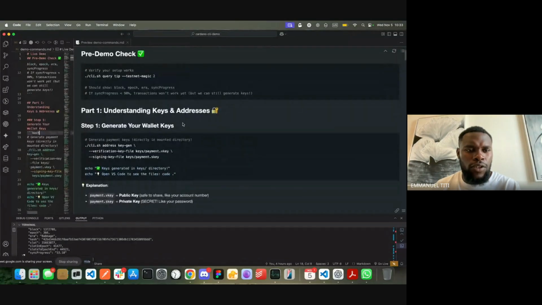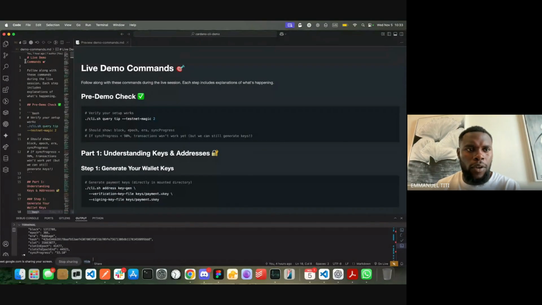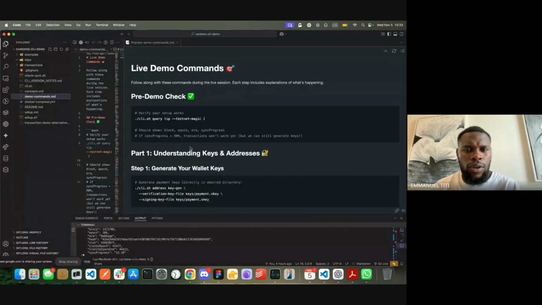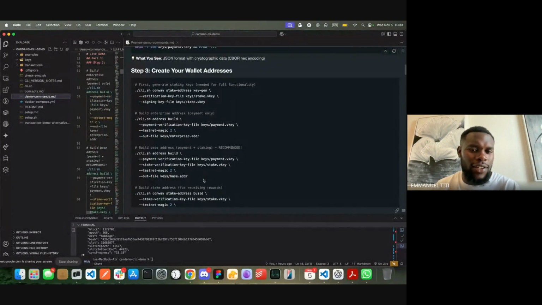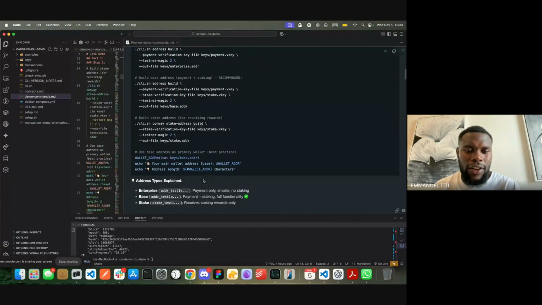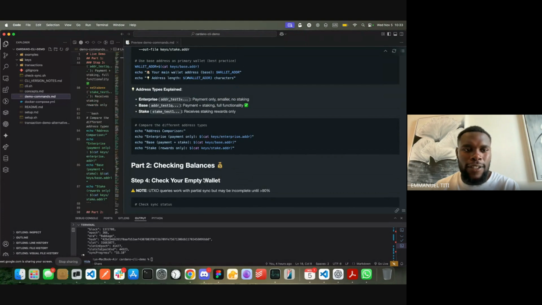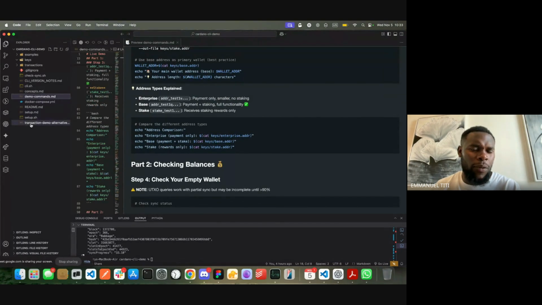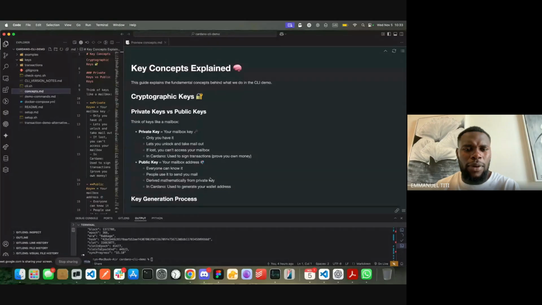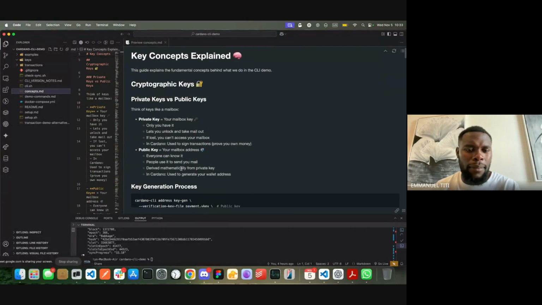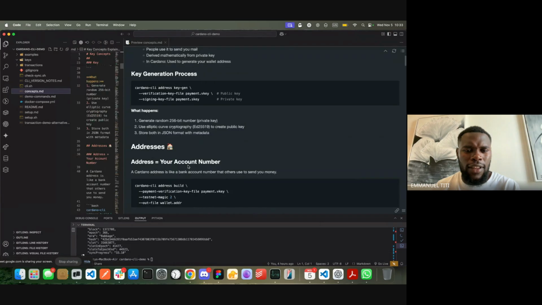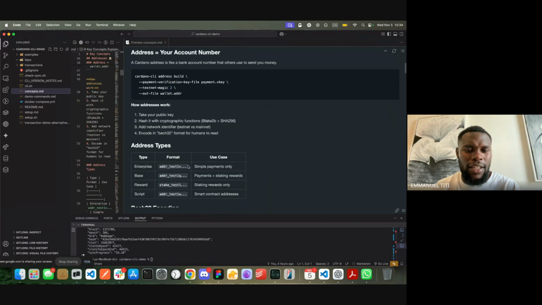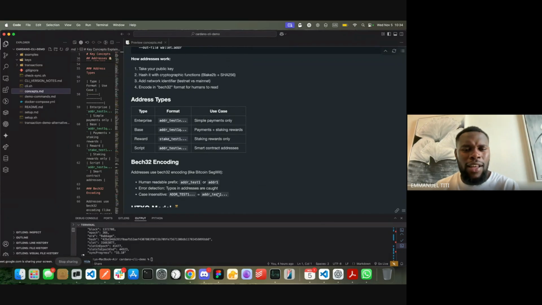So yeah, I've tried to write some documentation on things you might need to know. These are just some of the commands you can run if you're creating addresses, how to build a stake address. I've also documented some of the terminologies just to make it easier for you guys, some of the concepts that you might find here. What is a private key? What is a public key? Each command, key generation process, the addresses, what they mean, the different types of addresses that we have.